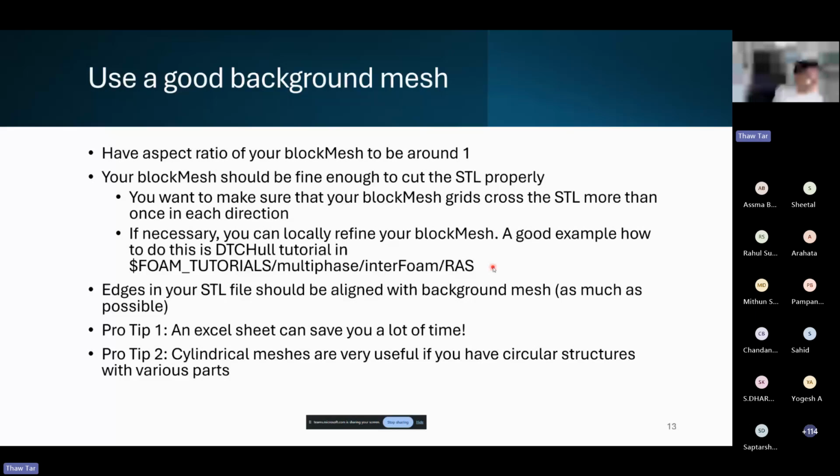Okay, and edges in your STL file should be aligned with your background mesh as much as possible. It will give you a good, happy time with snappyHexMesh. And so for your background mesh, a pro tip is an Excel sheet. An Excel sheet can save you a lot of time.